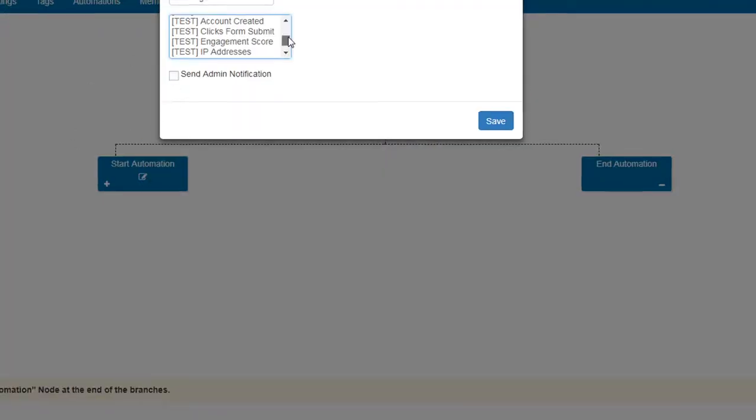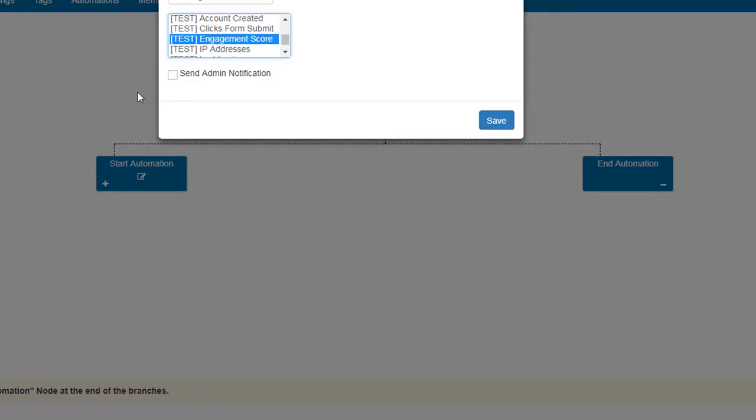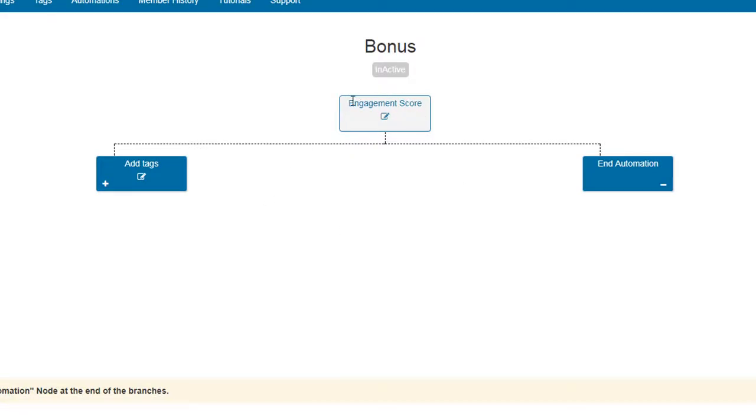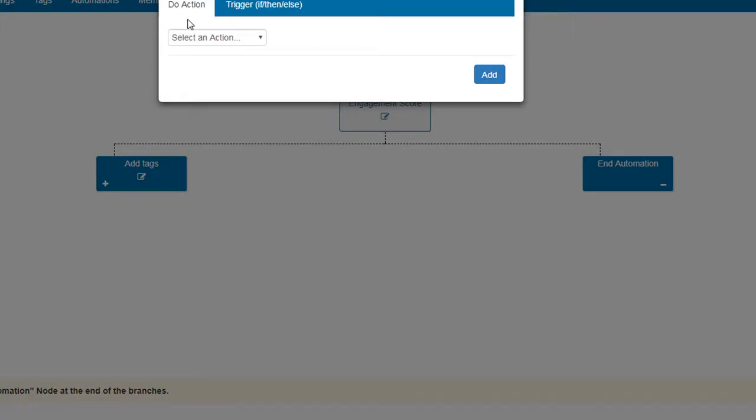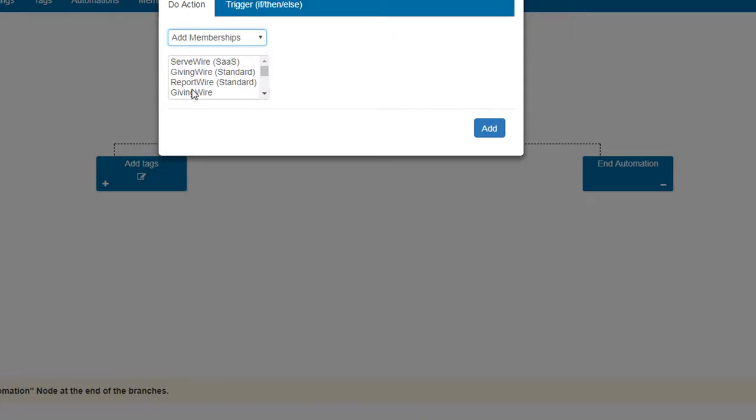So now I'm going to click Add a Tag and click Engagement Score for the tag. Click Save. So what this does now is if their score is greater than 100, we're adding a tag called Automation Score. Now to continue on with this automation, I click on the plus sign, and I'm prompted to do one of two things. I can do a do action, or I can set up a trigger, an if then else. In this particular example, I'm going to do a do action because I've already assigned a tag, and now all I want to do is add them to a new membership level and give them access to that level as a bonus, and then click Add.